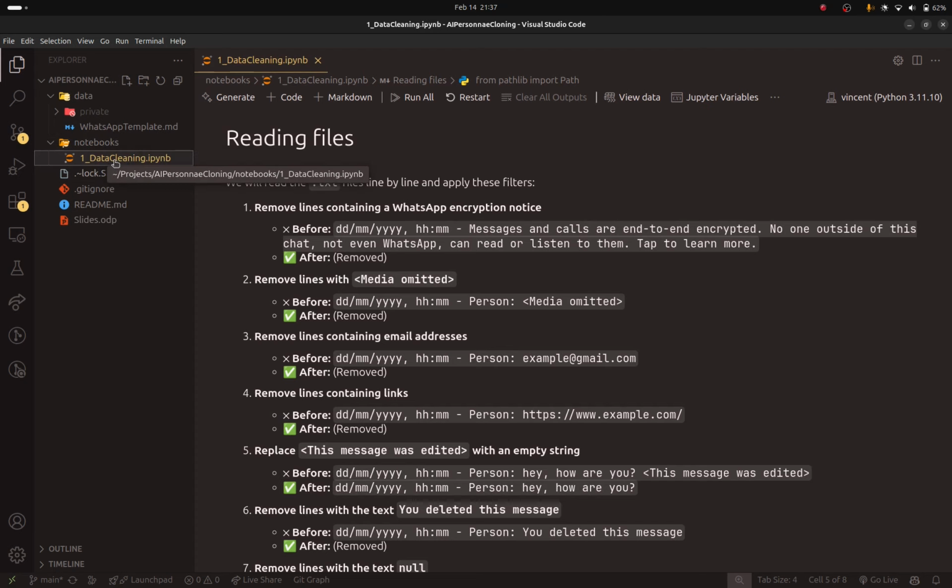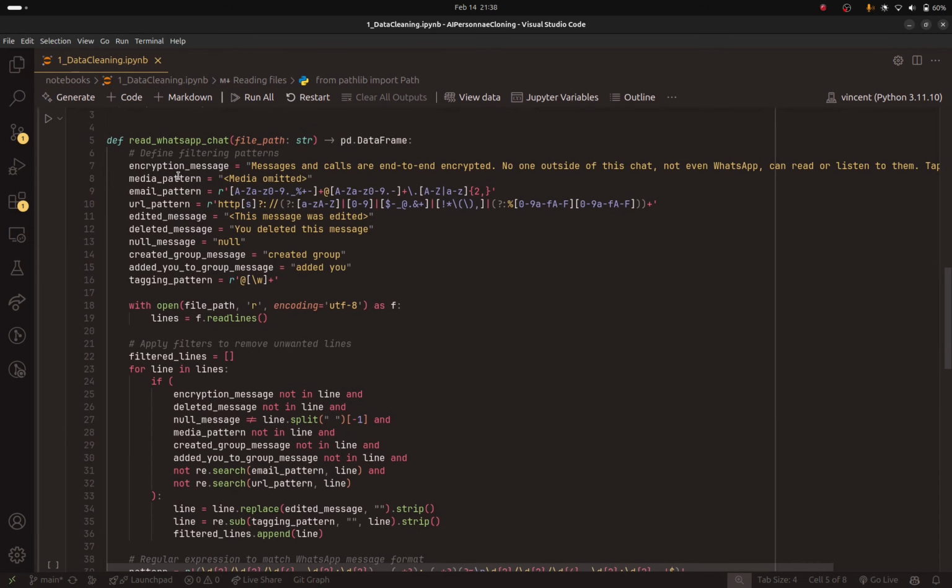Then open the notebooks folder. Currently, we have just one notebook. This is the one that you need to open. And let's start. In the first cell in this notebook, we have the read WhatsApp chat method. This one will take a file path to read the file and then apply the filters. We define them here to remove unwanted messages. As I said, inside the read WhatsApp chat method, we are defining our filters.